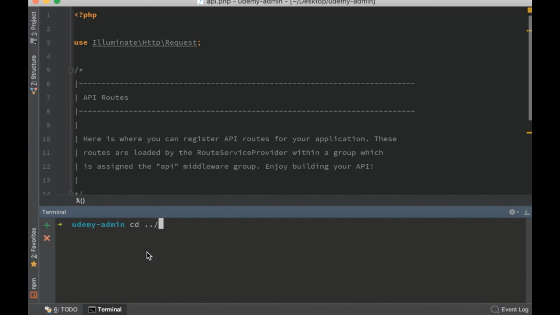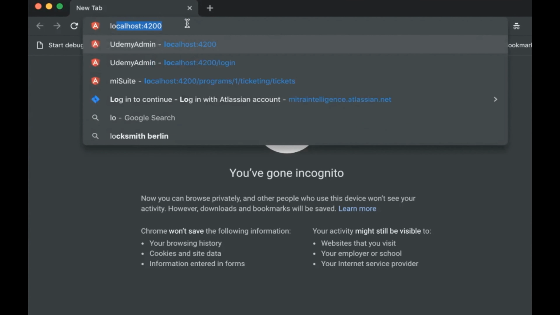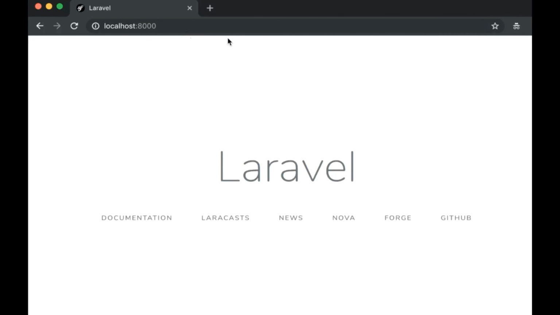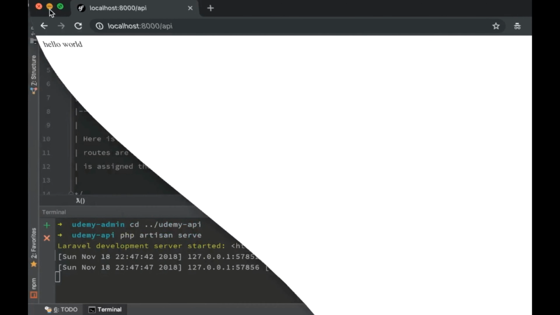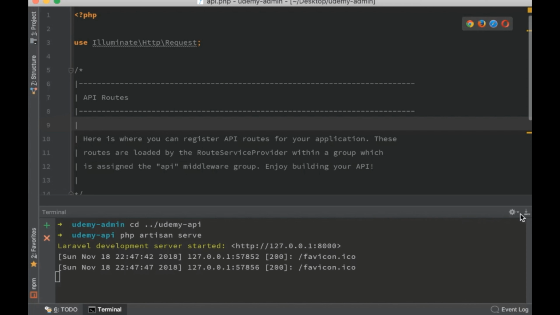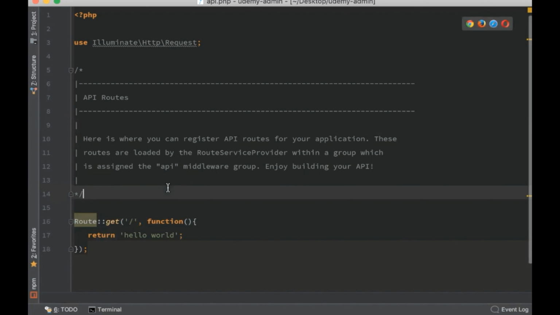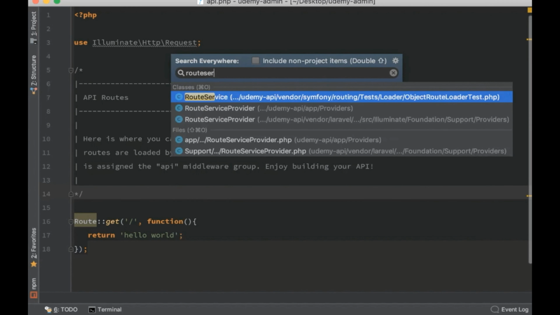Let's see our changes. Let's go to our API project and write php artisan serve. Let's open our browser and type localhost:8000, where we can see the Laravel welcome page, but our text is shown on /api. I don't want all the APIs to have the /api route, so I will go to RouteServiceProvider and modify that.